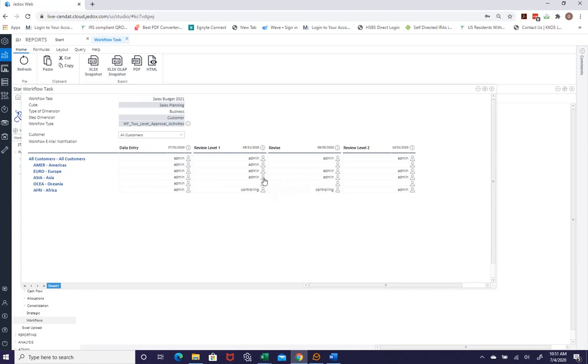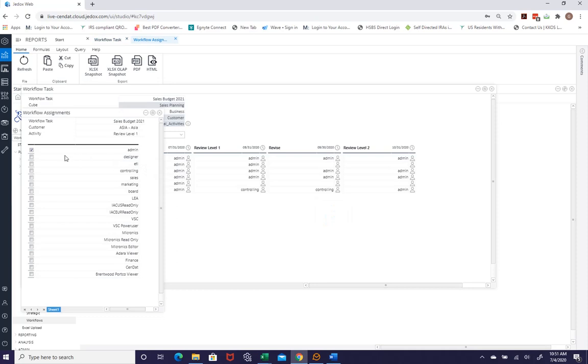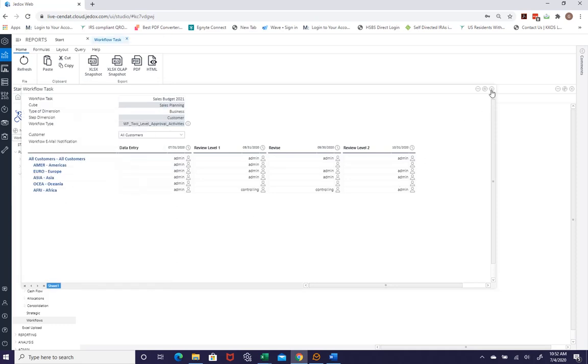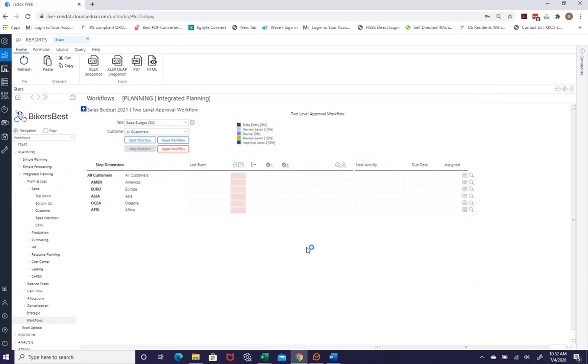But by clicking on the user, I can bring up a screen that will allow me to reassign to any of the preset users that we have in the system itself. I'm going to leave that as admin for right now. I'm going to close that back down again, so we're back on the main screen.